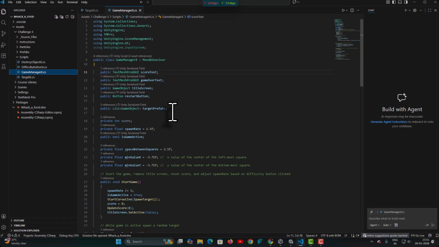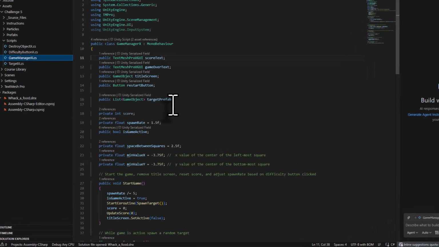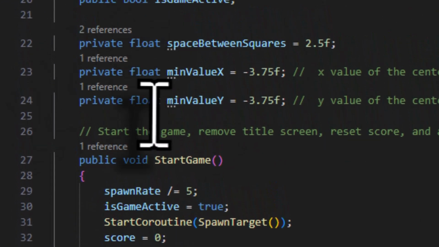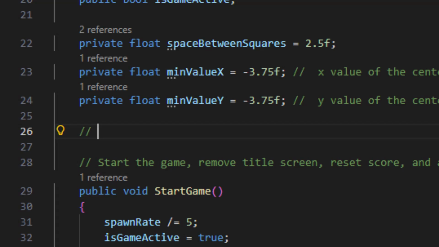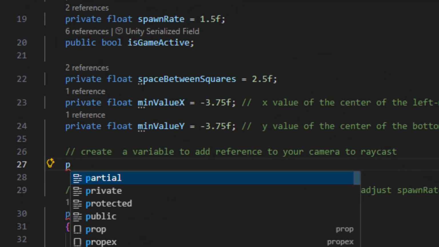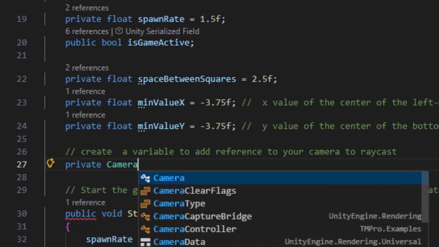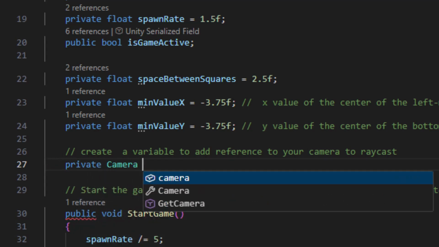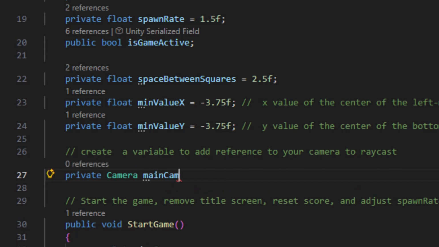It is a ray that moves from the camera to the point where you touch the screen or the mouse is clicked. So for that, in this game manager, I will come to the top, and after declaring all these variables, after this private float minValueY, I will press enter and add 2 forward slashes: create a variable to add reference to your camera to Raycast. I am going to declare a private variable of type Camera, and call it mainCam and end it with a semicolon.